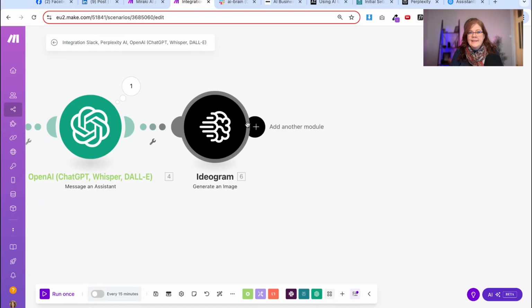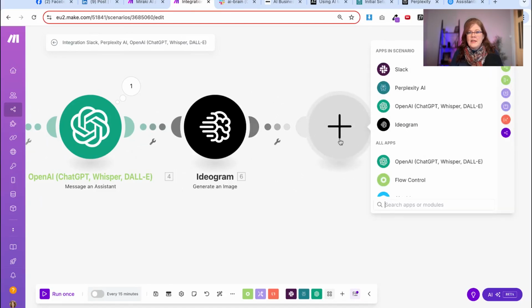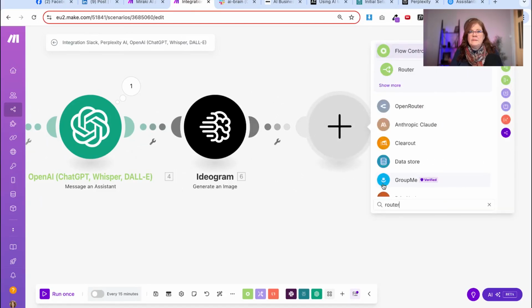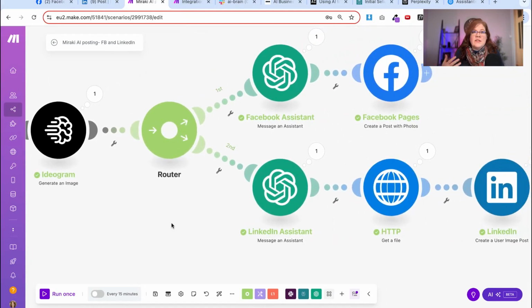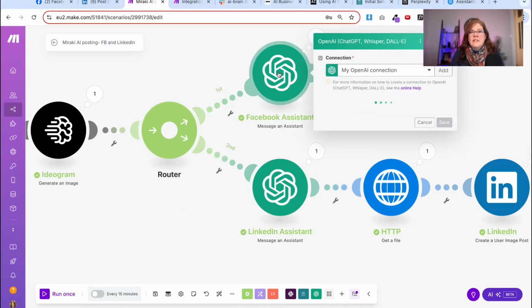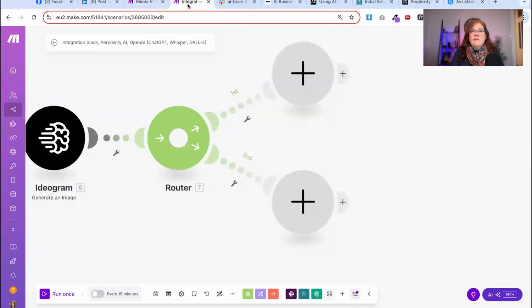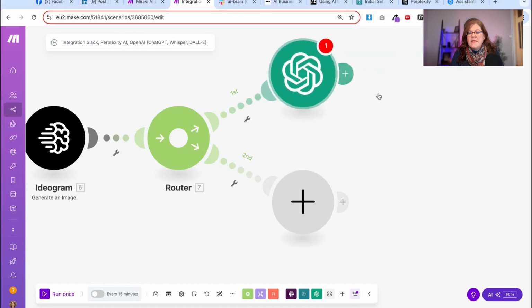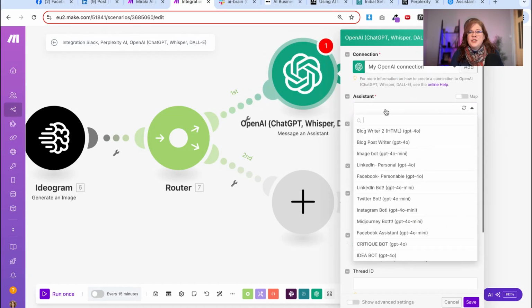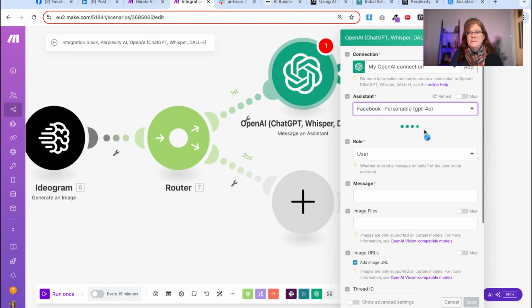And then our next step is to get that router so that we can divide this up. You could actually add more to this if you wanted a separate one for a different social media, but Instagram, whatever, you can actually add many here. So the next one is our Facebook assistant. And if you've already had it connected, this should be easy here, but we're going to message an assistant again. We're going to choose the assistant. The one I want is this one.